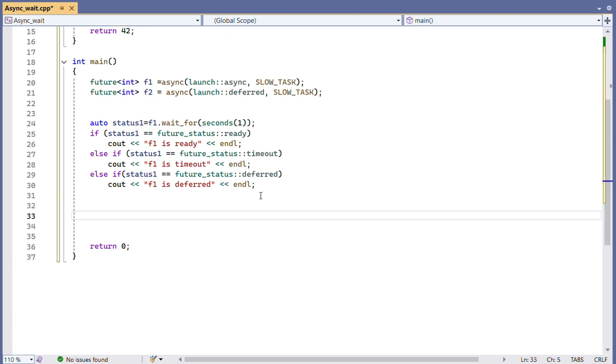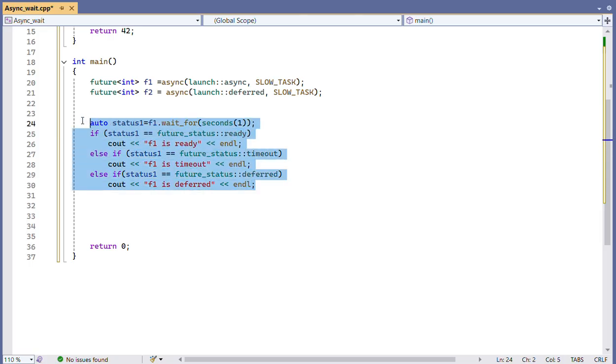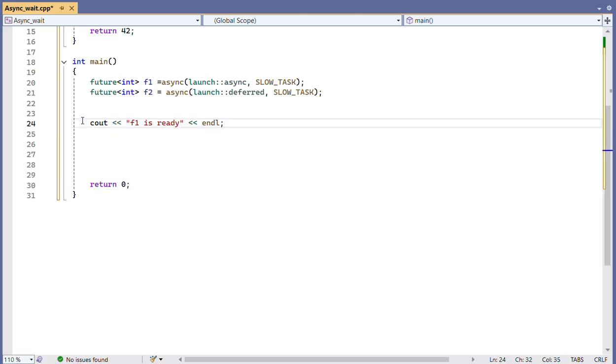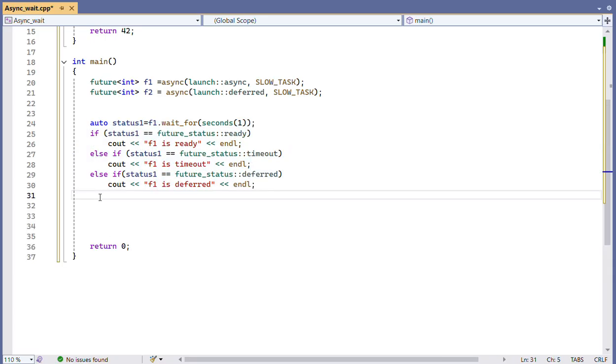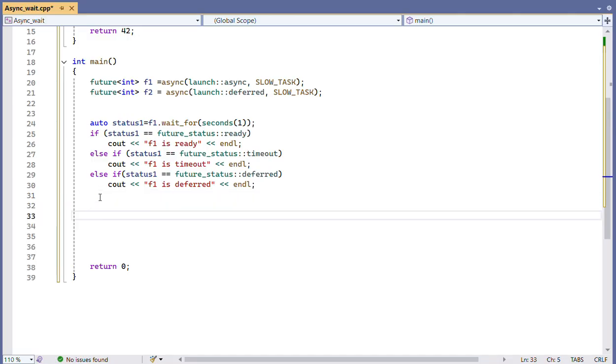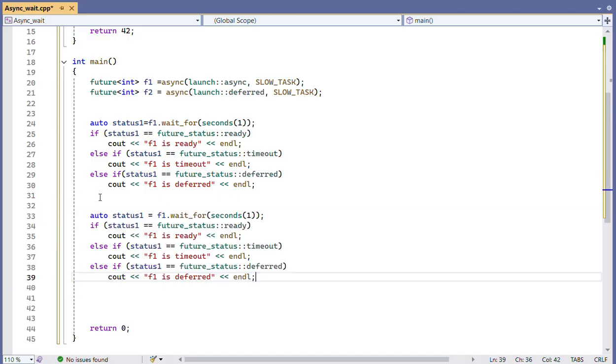So similarly, I will copy these lines and I will check the status of the second future object, that is F2. Here I will name it status 2, and the object is F2, and I'm checking for the status 2. I'm printing the status of the second object.